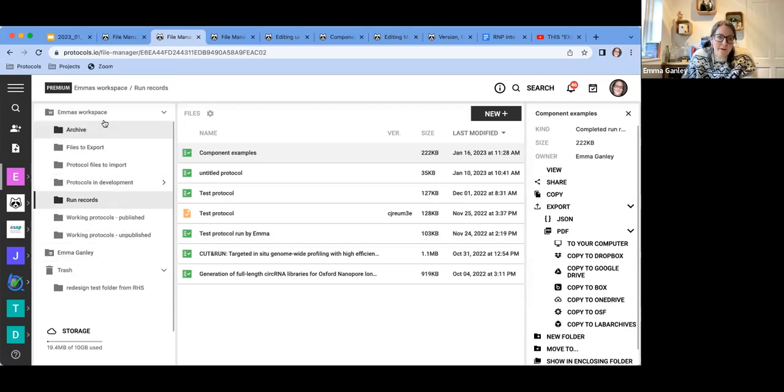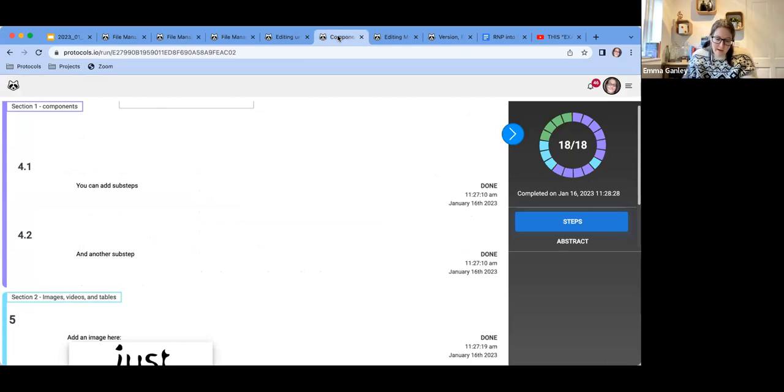But hopefully that gives you an idea of being able to keep track of what you did on a given day for the experiment and have that date time-stamped and correlate it with any data that you generated on that day. This is very, very complementary to a lab notebook. Okay, so that's components and images, videos, and tables. I have got down next fork, copy version.